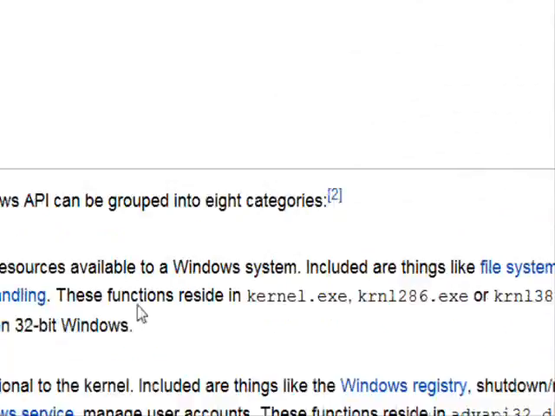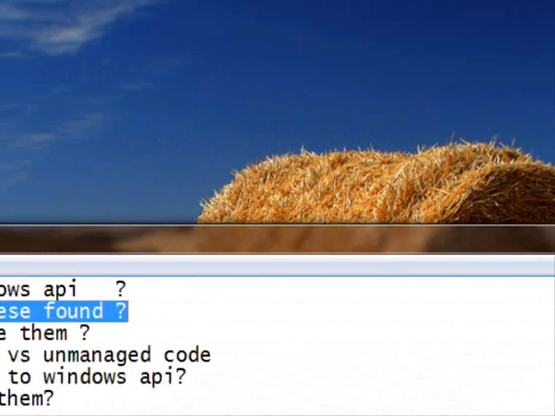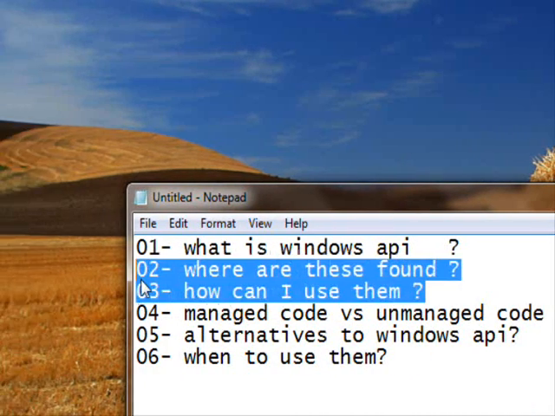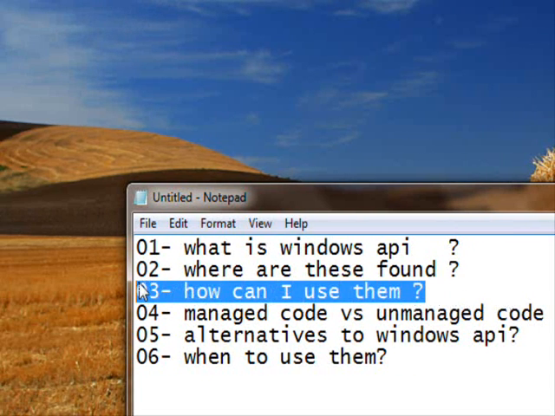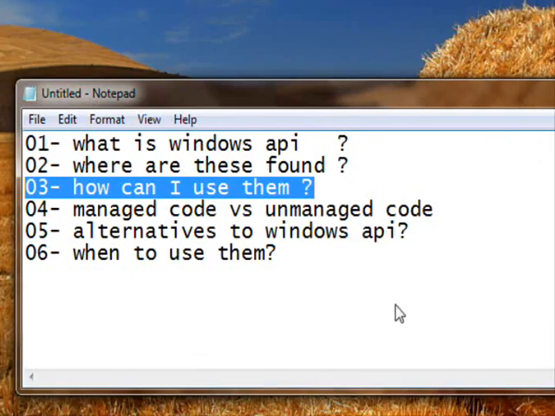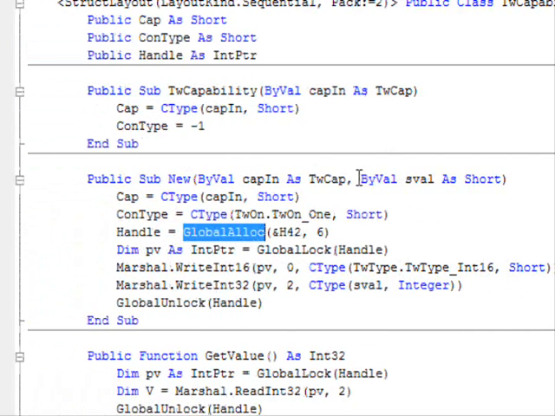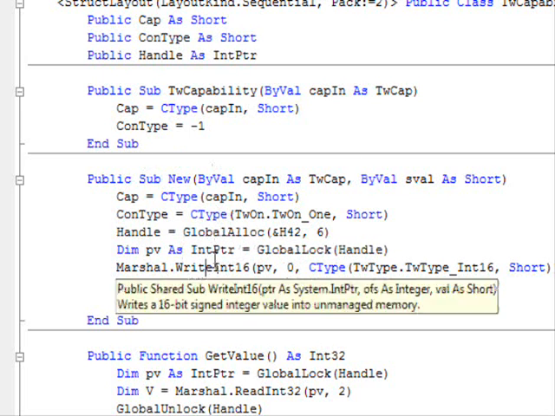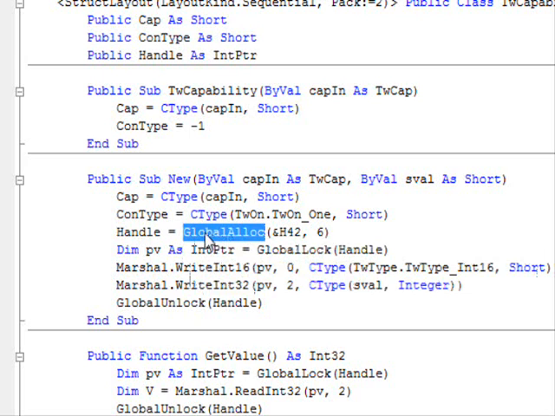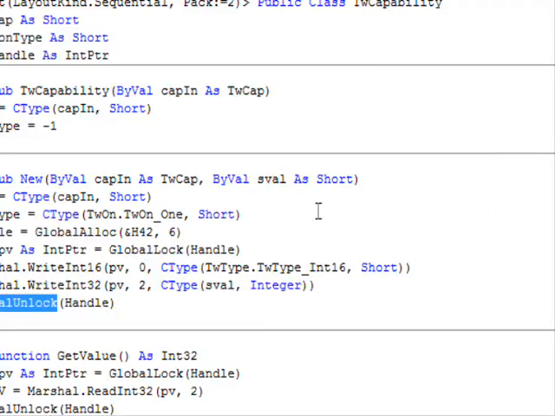Okay, now let me show you how can I use them. Well, I am not gonna write an example for you here because I really need them. However, let me show you this twin library that I've been working on for a while. You see here in this sample code there is, for example, this function, global allocate, global lock, and global unlock. These are Windows API. If you look at them, well, they look like normal VB.NET functions. Well, they are not exactly the same.